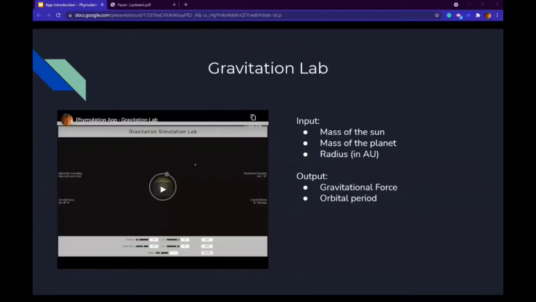There's a gravitation lab. You input the mass of the sun, the planet, and the radius in astronomical units, and it will give you the gravitational force and orbital period. This is a little demonstration. These are the inputs, and that's the gravitational force, that's the period. All right, let's move on to the next lab.